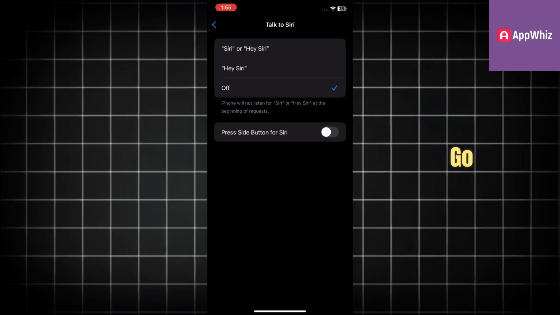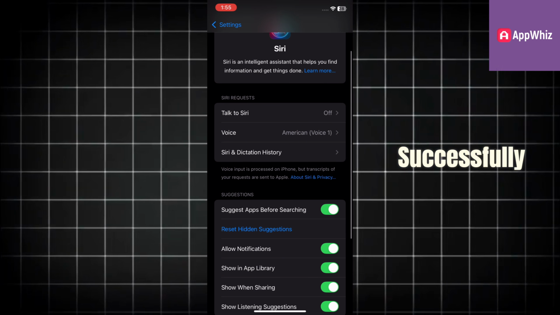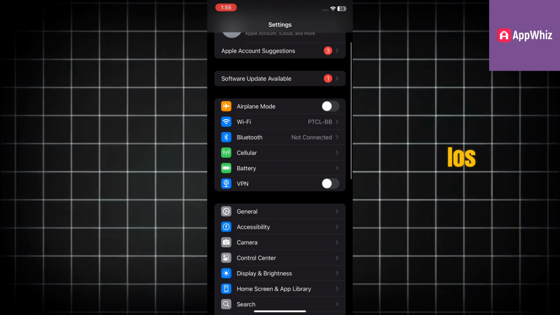After enabling it, go back and restart your device. Once restarted, Apple Intelligence will be successfully enabled on your iPhone, iPad, or any other iOS device.